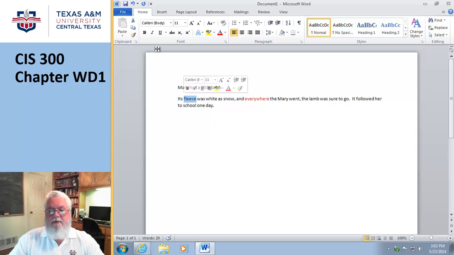So I'm going to take the word fleece and make it in bold. I'm going to take white and make it in italics. Take snow, make it in underline. And then when I get to Mary, I'm going to do them all. I'm going to make it bold, italics, underline, and red.